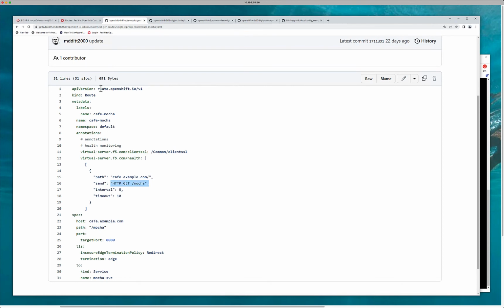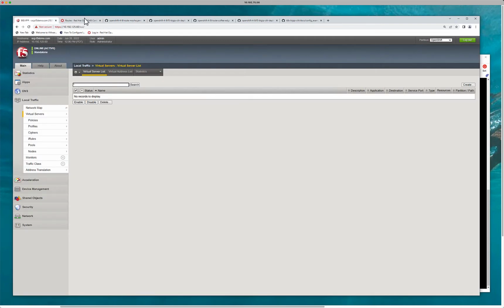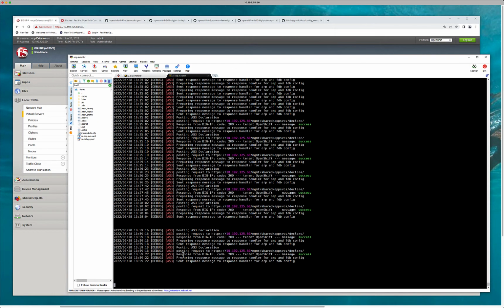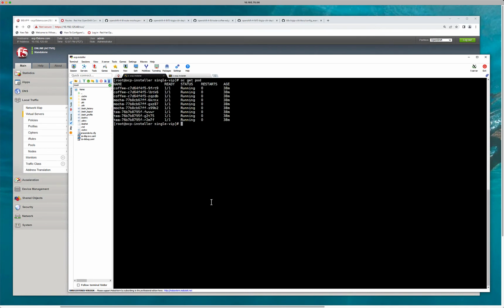And we're using the latest CIS and the latest OpenShift. Let's go ahead and test this. As you can see, no routes, no configuration on BIG-IP. So I'm going to go ahead and monitor the API. This is the API between CIS and BIG-IP. And I'm going to go ahead and create these routes.